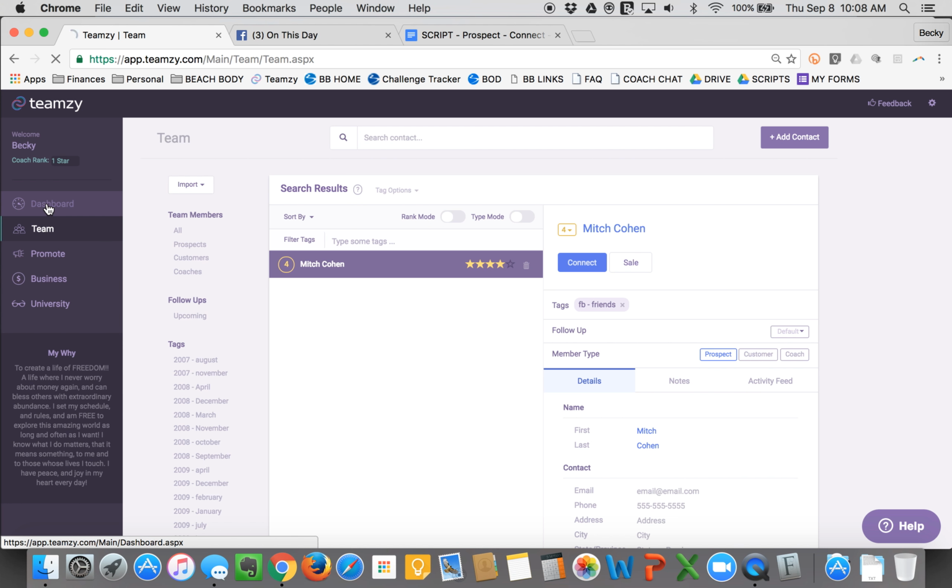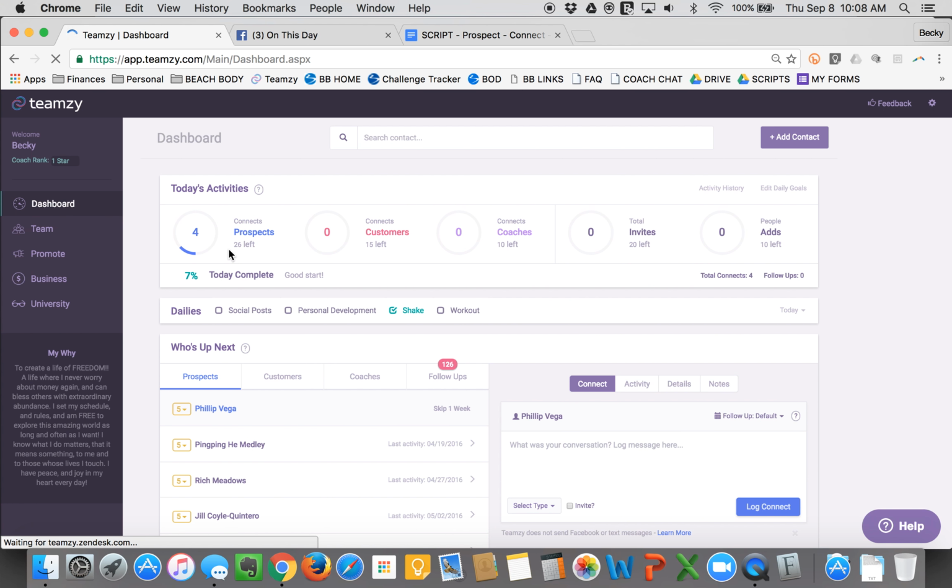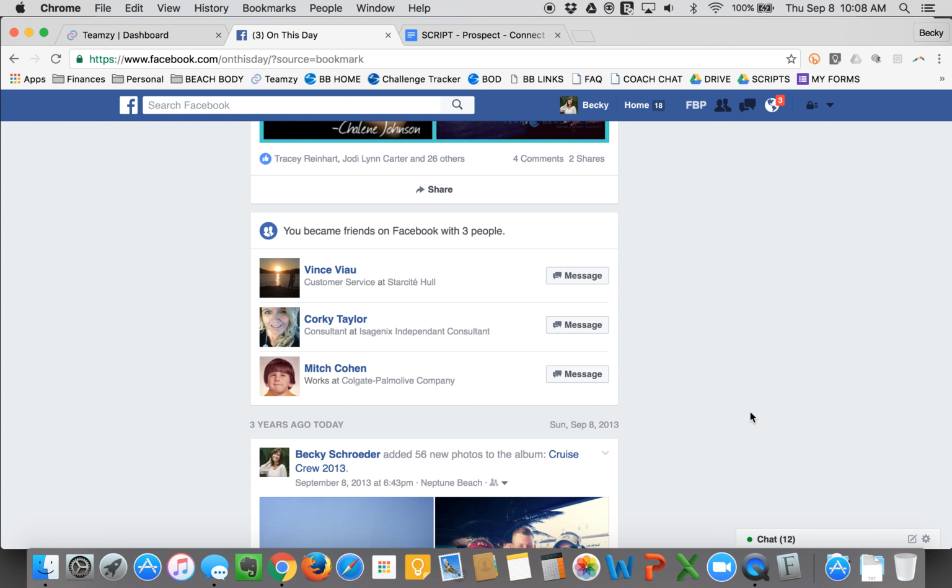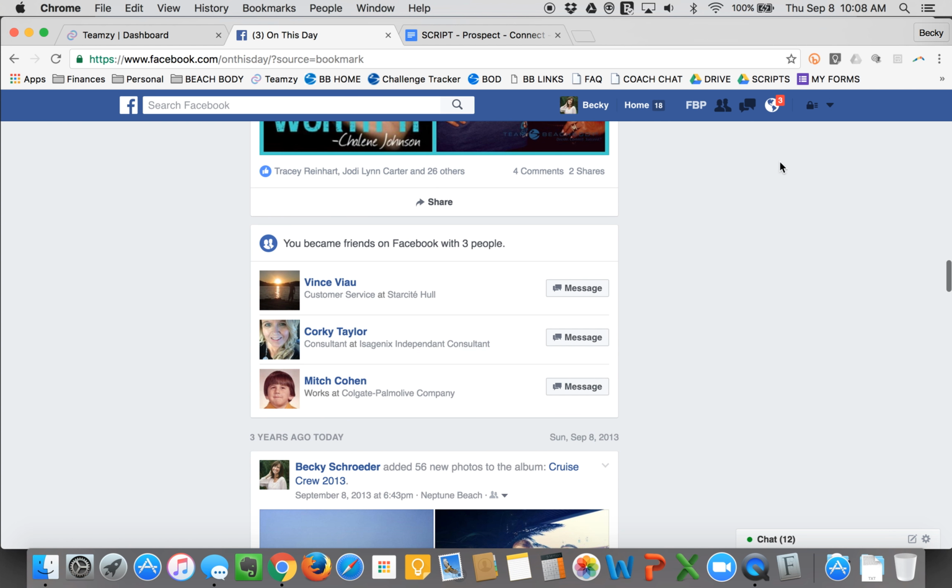That updates this dashboard and says, hey, Becky, you've connected with a potential prospect and you're one person closer to reaching your goal for the day. That's all there is to it, guys. So on this day, I do that exact process: open the profile, copy the script, paste it in, personalize it, update Teamsy. I do that for everybody that pops up on this day thing every day.